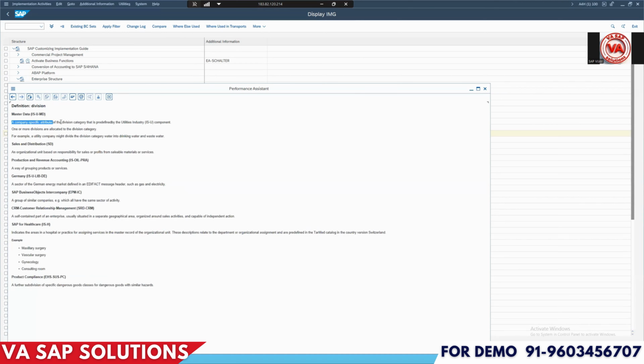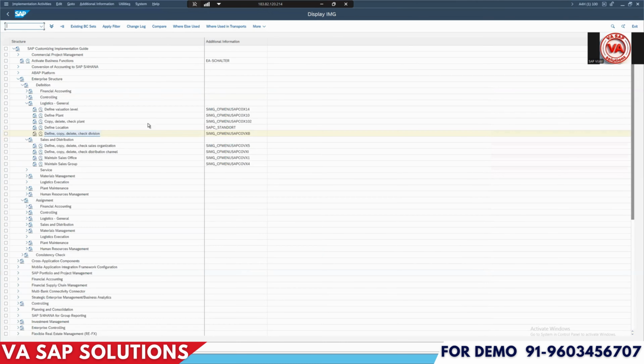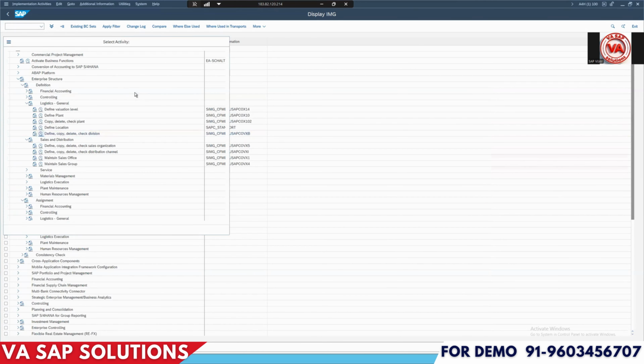So a company specifies attributes for the division category that is predefined in the industries component. In general, there are multiple divisions in our organization, like the hotel division, the sales division, the service division, like that. Okay, we will maintain the division now.